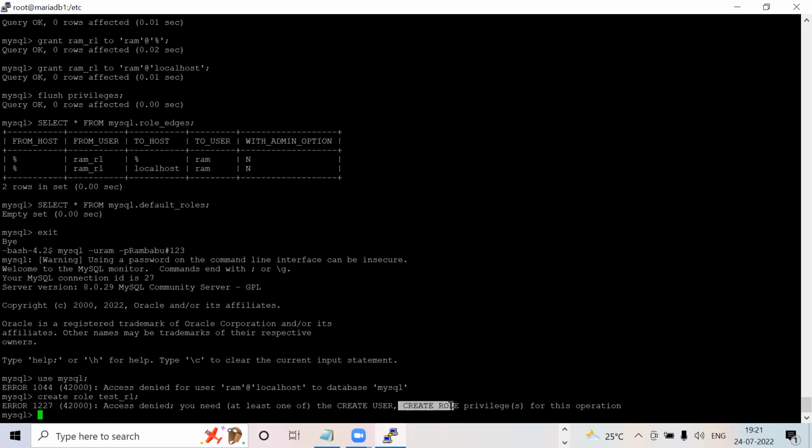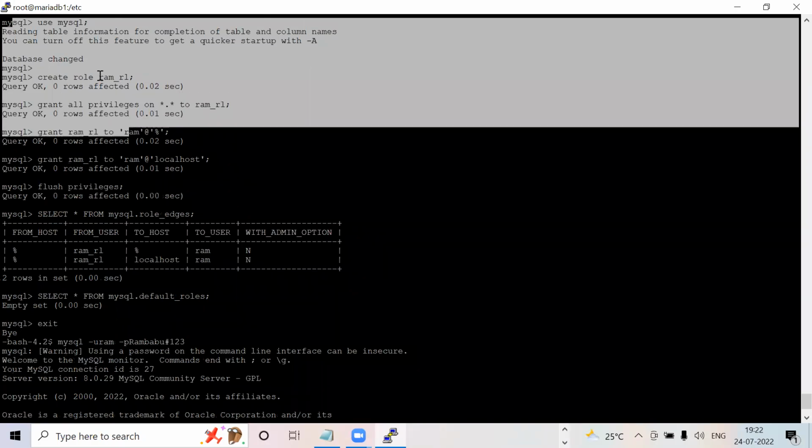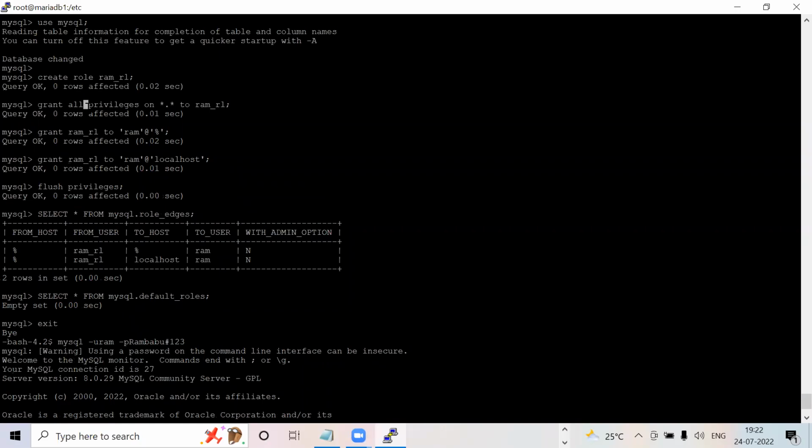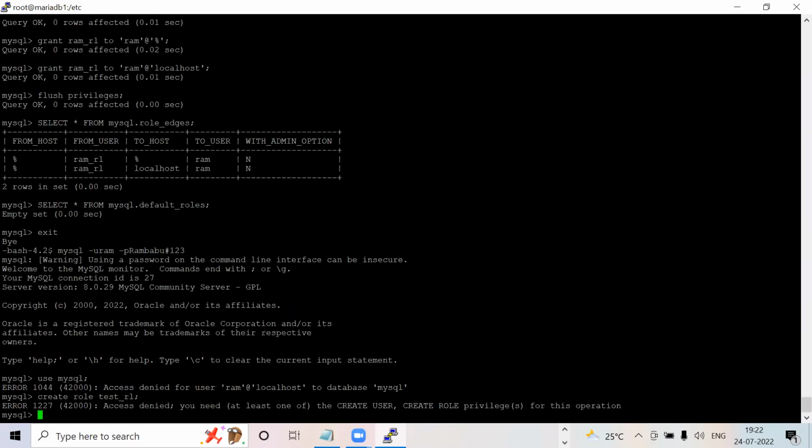But if you remember, for the role I created, I gave all privileges, and I granted that role to the ram user. The ram user can now do all the things, right? But still it is not working. Why? Your mysql.default_roles is there, right? That is not updated. How to update it?